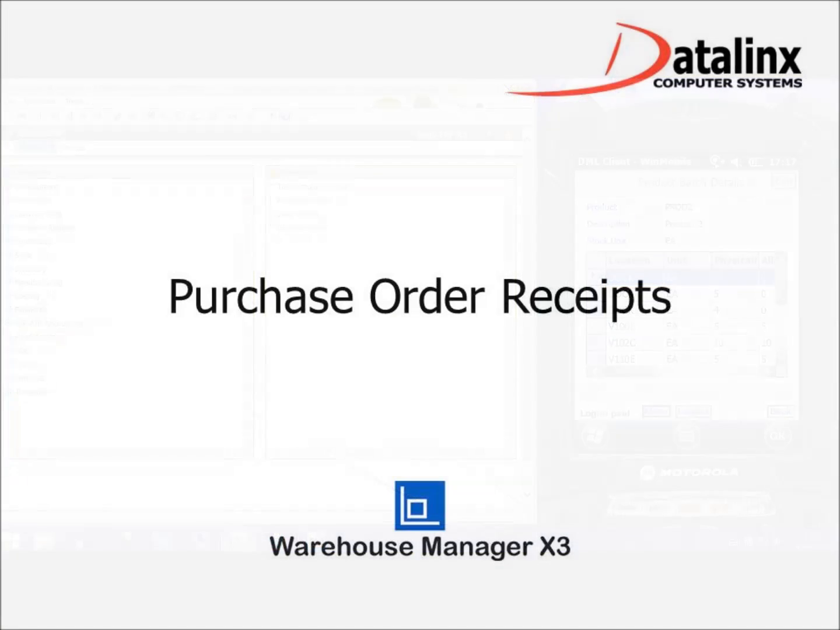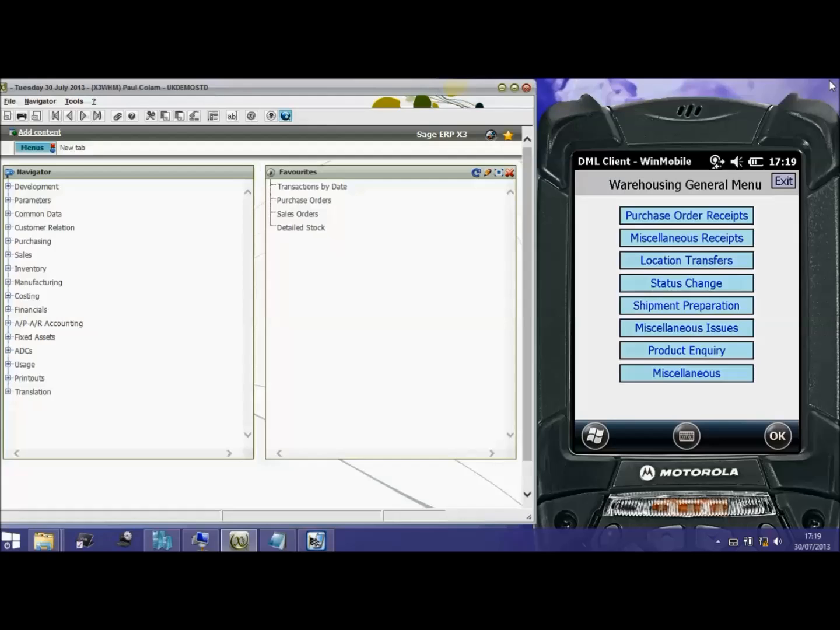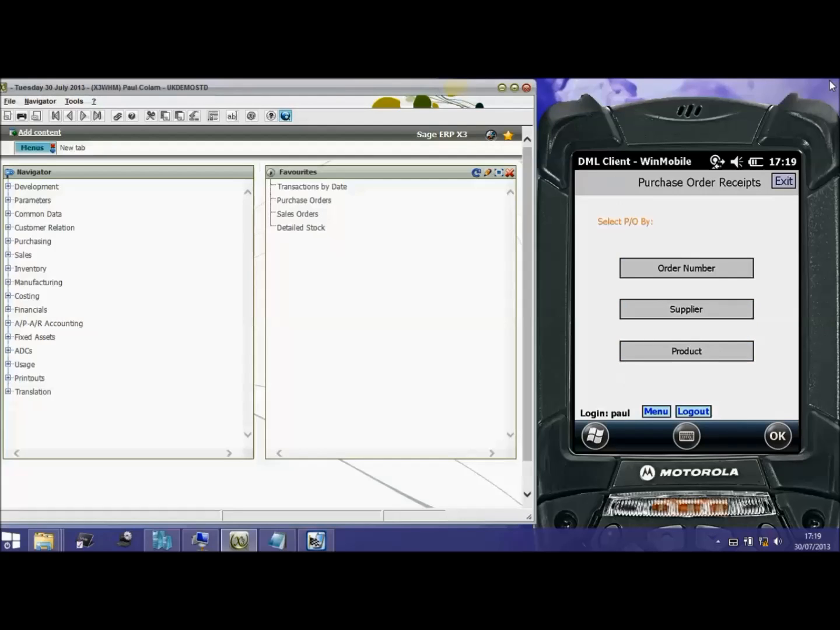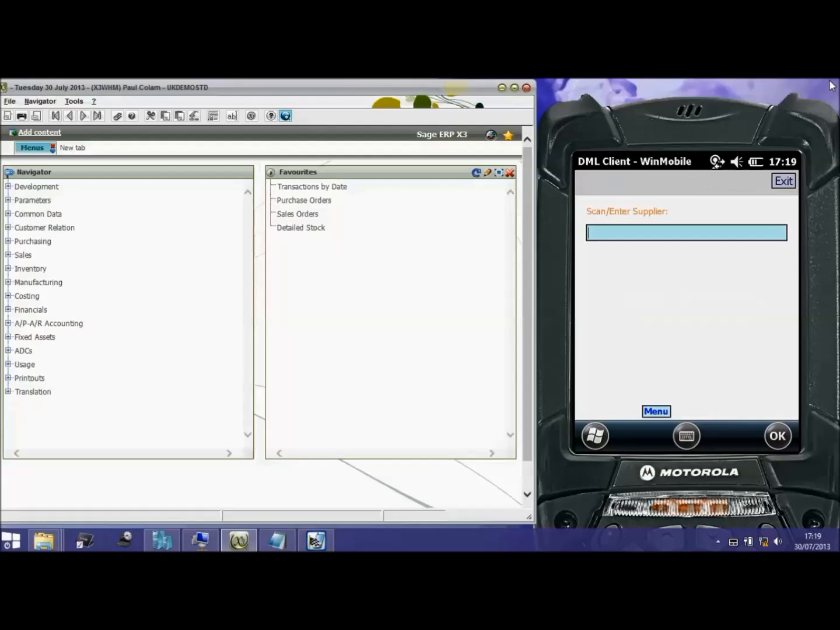Okay, now we're going to have a look at purchase order receipts. So we'll go back to the main menu and we'll choose purchase order receipts. Okay, we can select the purchase order by supplier, order number or product. For this demonstration we'll do it by supplier.